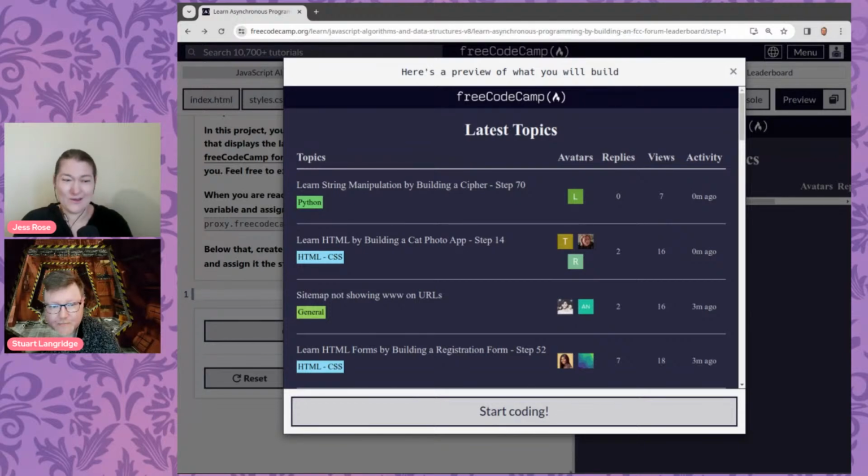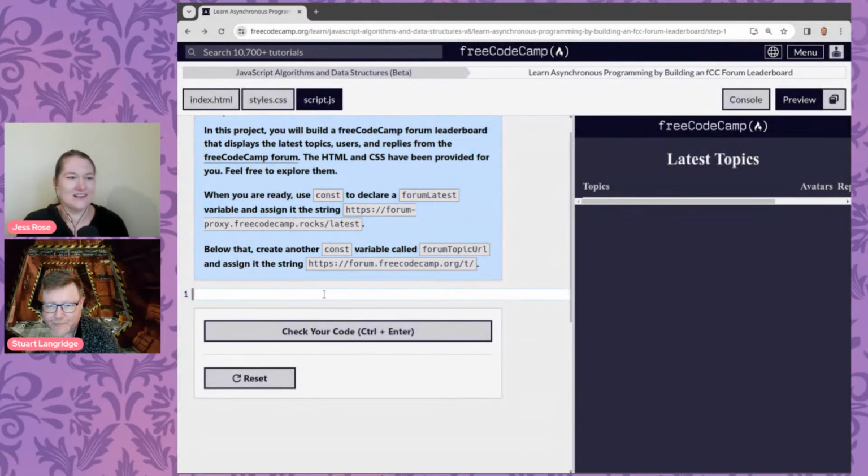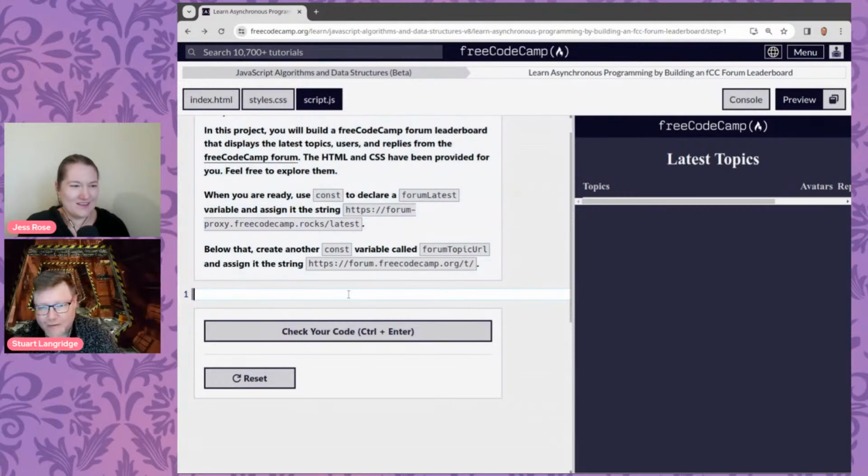Let's go ahead and get started. I can't click the button. Okay, so this is what we're going to build. Start coding. Okay, so it doesn't look too scary.